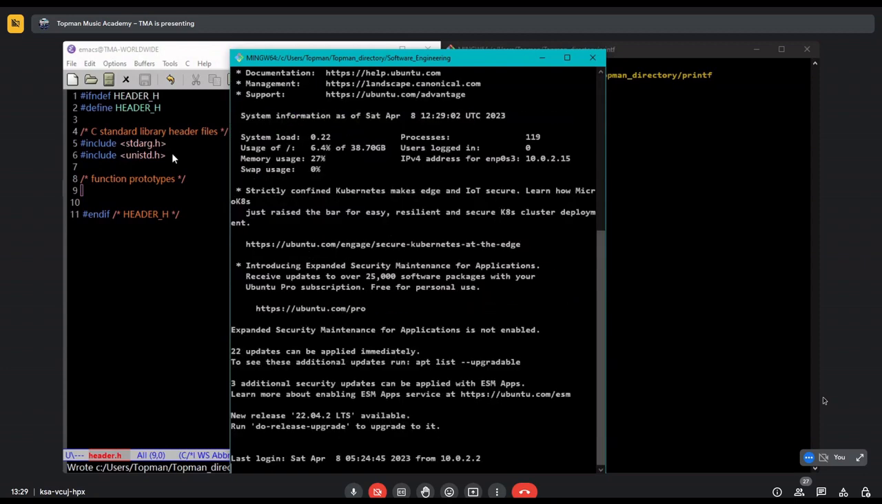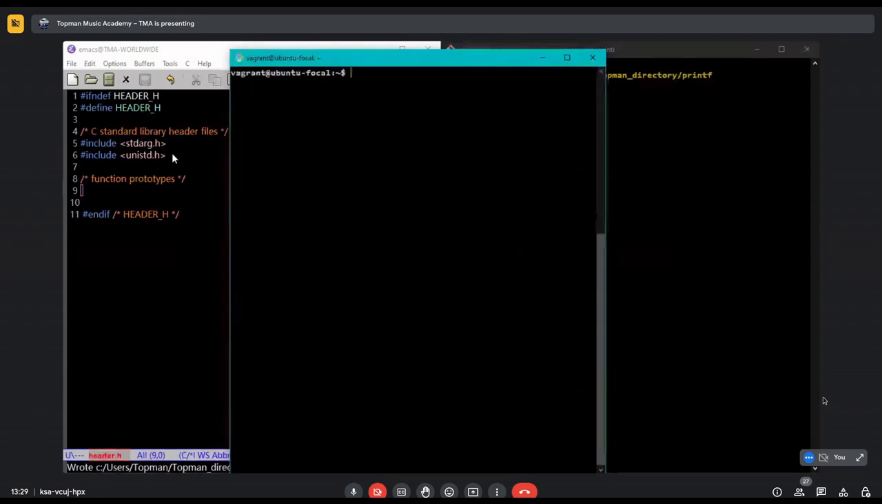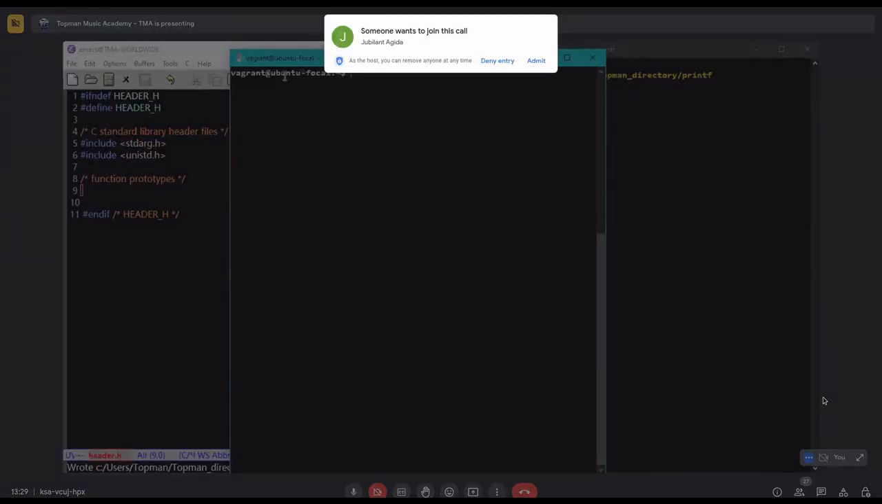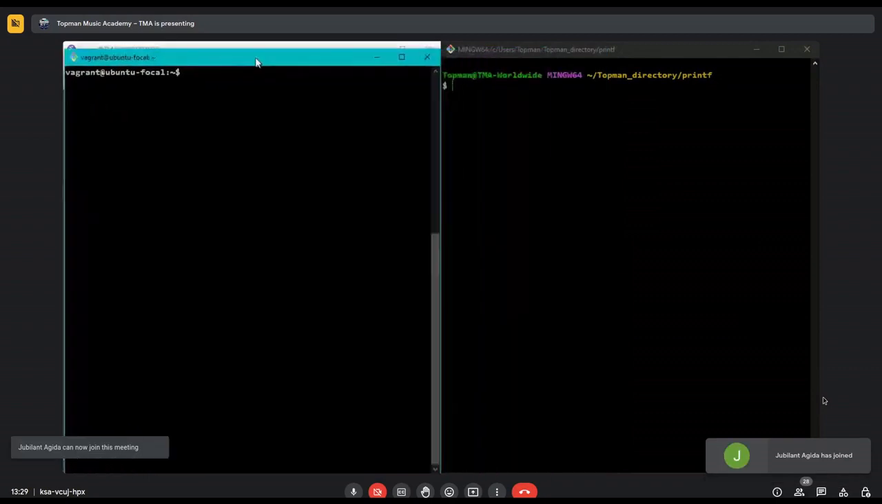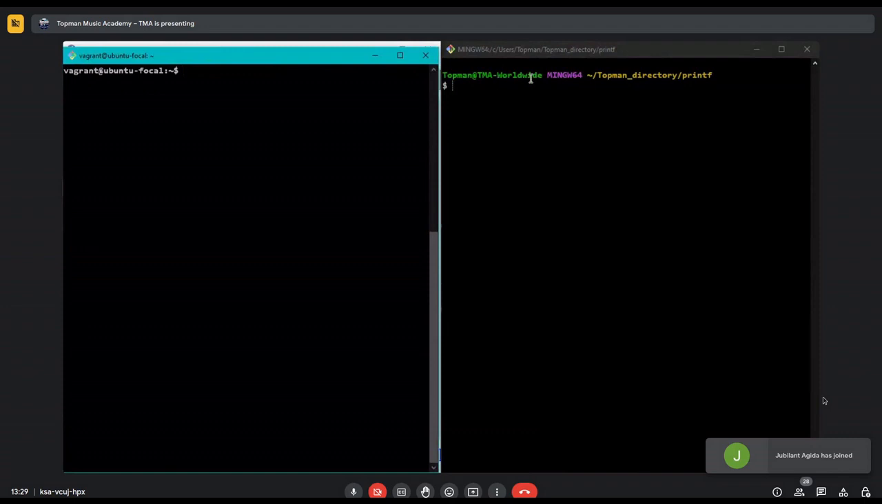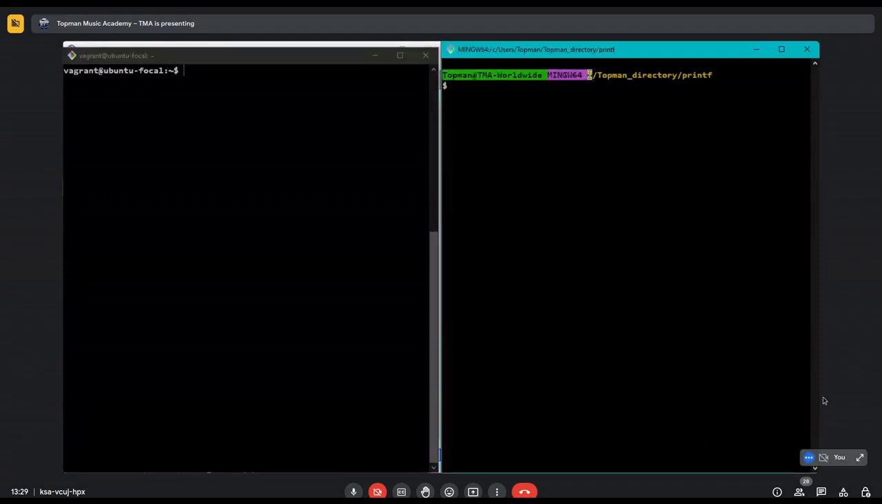All right, here we are. You can see that the prompt has changed. Look at the prompt background at Ubuntu Focal, whereas the prompt on my computer will show Topman at TMA Worldwide. It shows you that I'm in a different environment. This one is in my computer. Anything I do here will be in my computer.